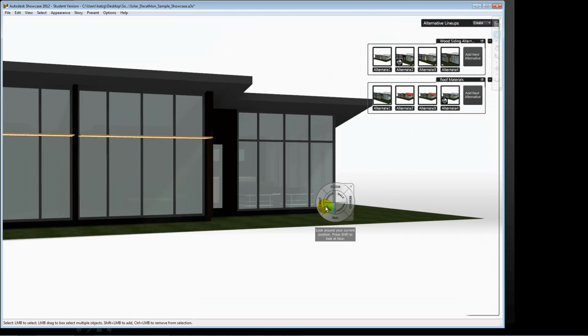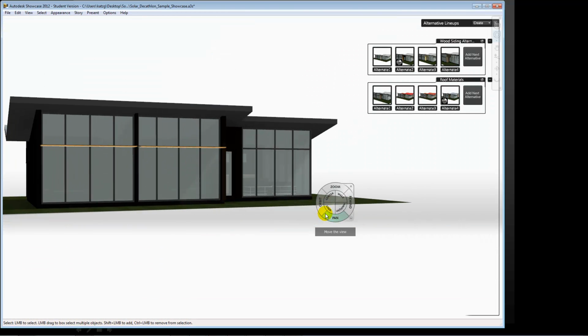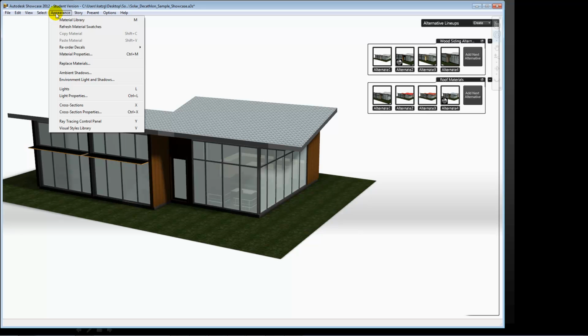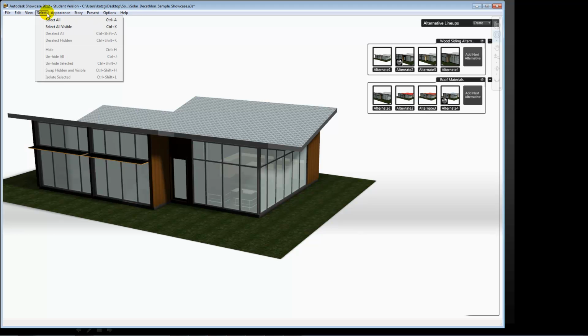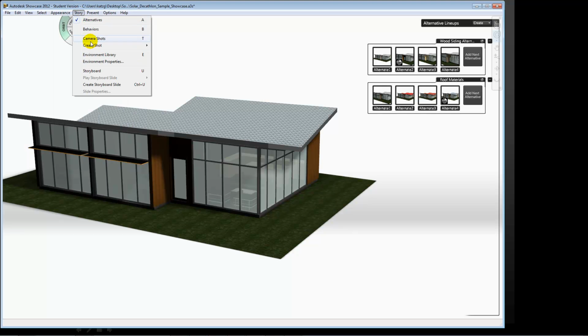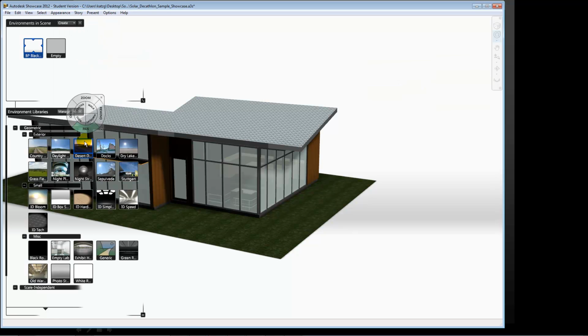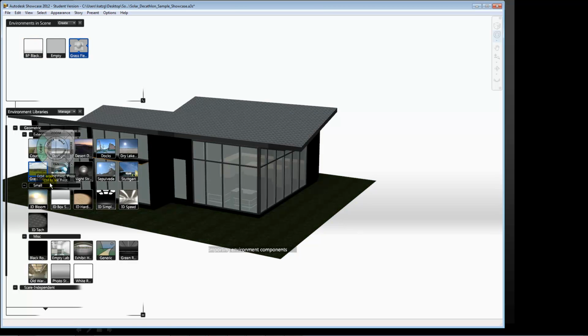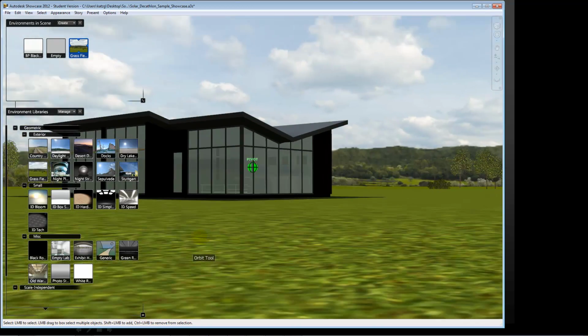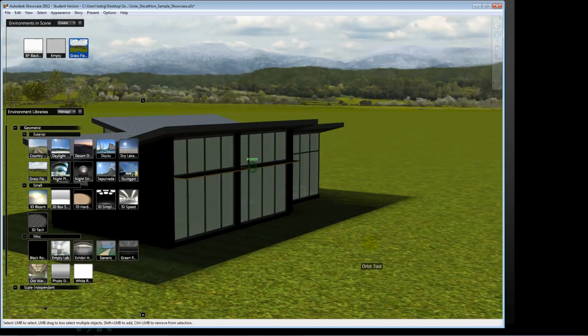Let me pull back out again. Another thing that's really nice about Showcase, and I'll finish up with this one, is the notion of immersive environments. How that works is you can take this building and actually place it in a context. So for example, if I bring up the environment library, I can say, let's take a look at this if the building was actually in the middle of a grassy field, for example. And actually see the effect of the building in the context.